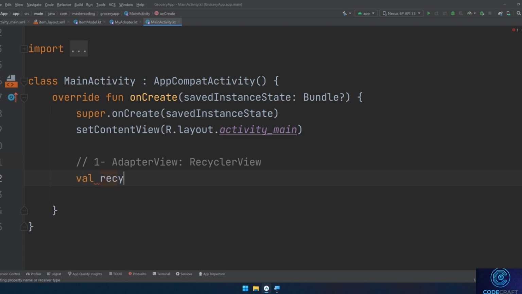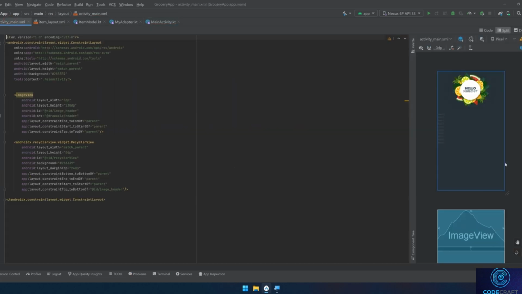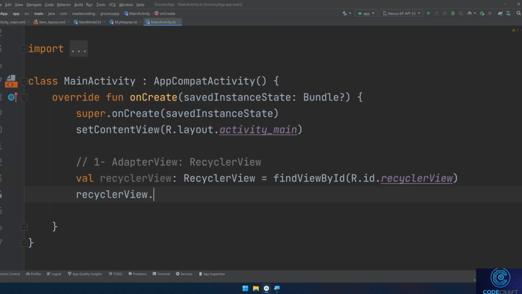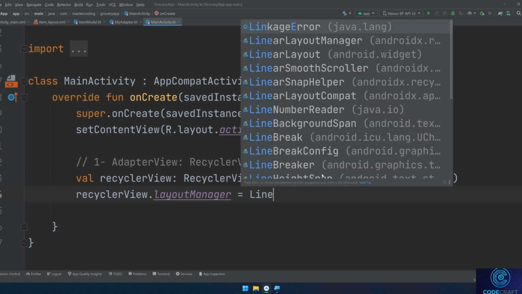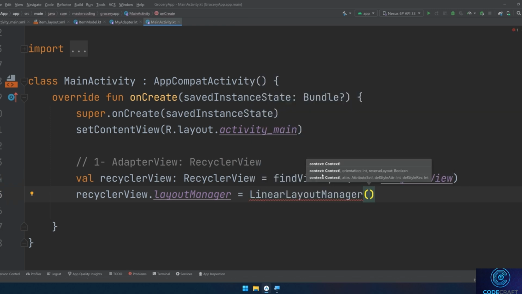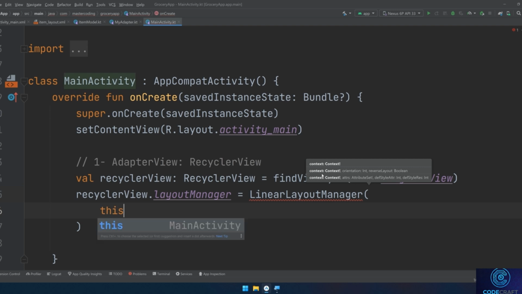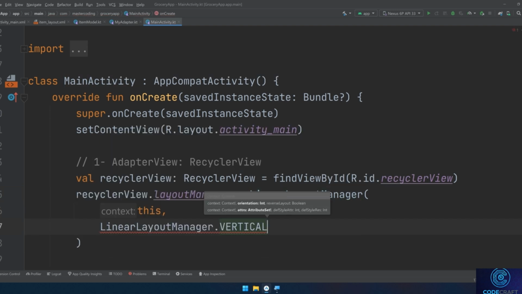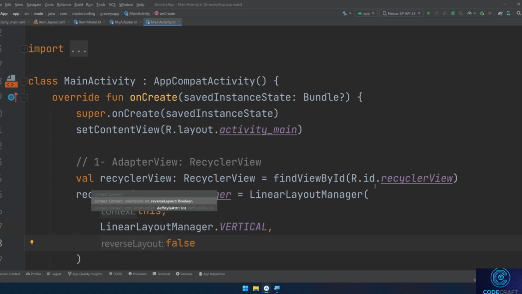Val recyclerView, it's of type RecyclerView. I'm going to initialize the recycler view that I created in the activity_main.xml file equals findViewById R.id.recyclerView, and recyclerView.layoutManager equals LinearLayoutManager, passing 3 parameters: this, LinearLayoutManager.VERTICAL, and false. What does this code mean?